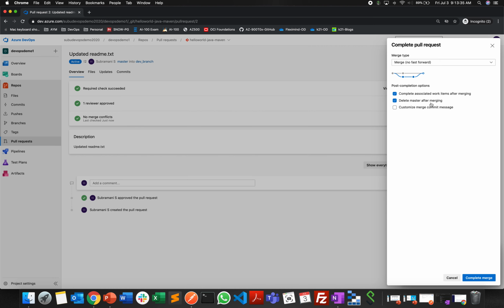I can even delete the target branch, and I can complete the associated work items after merging, because my work item is nothing but to create a pull request and merge it. So once I create a pull request and merge it, automatically Azure DevOps closes that ticket, and automatically Azure DevOps deletes the target branch as well. But in our case, we don't need it, we need that particular branch. Okay, and you can even customize your merge commit.